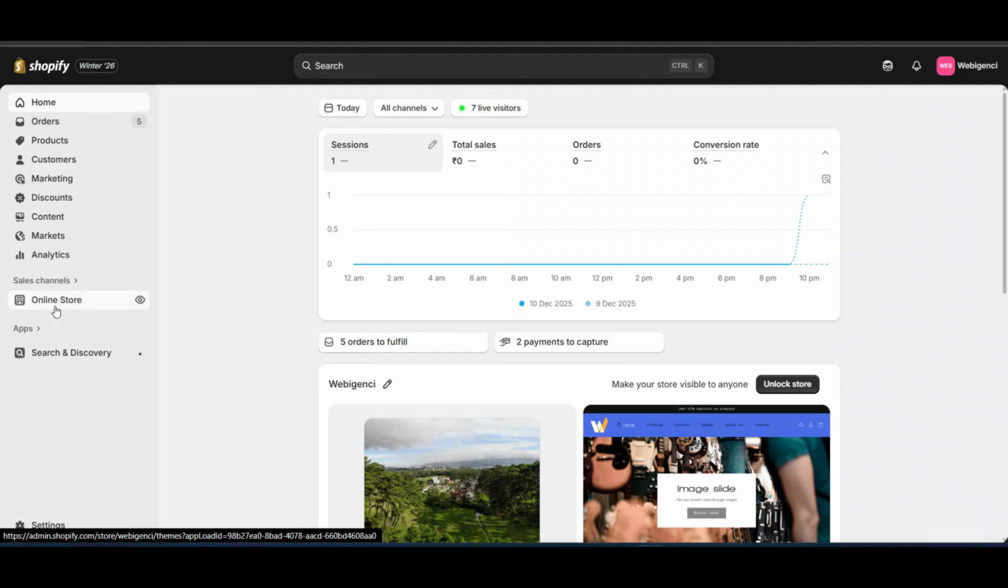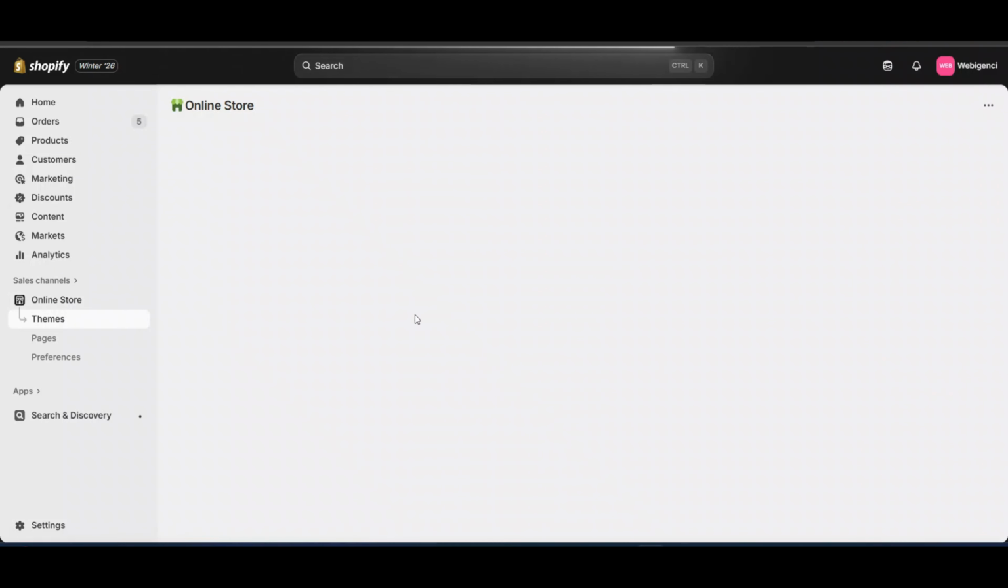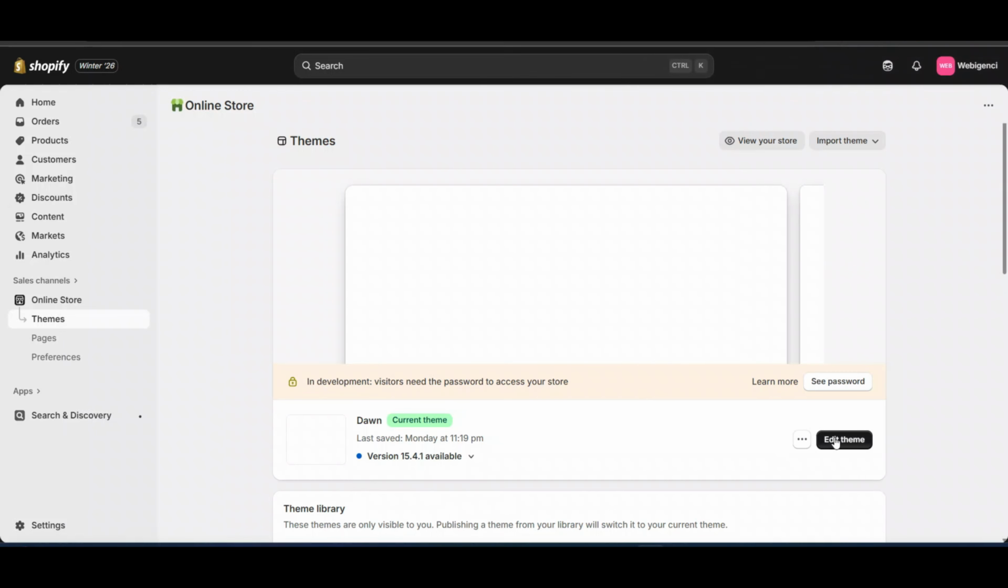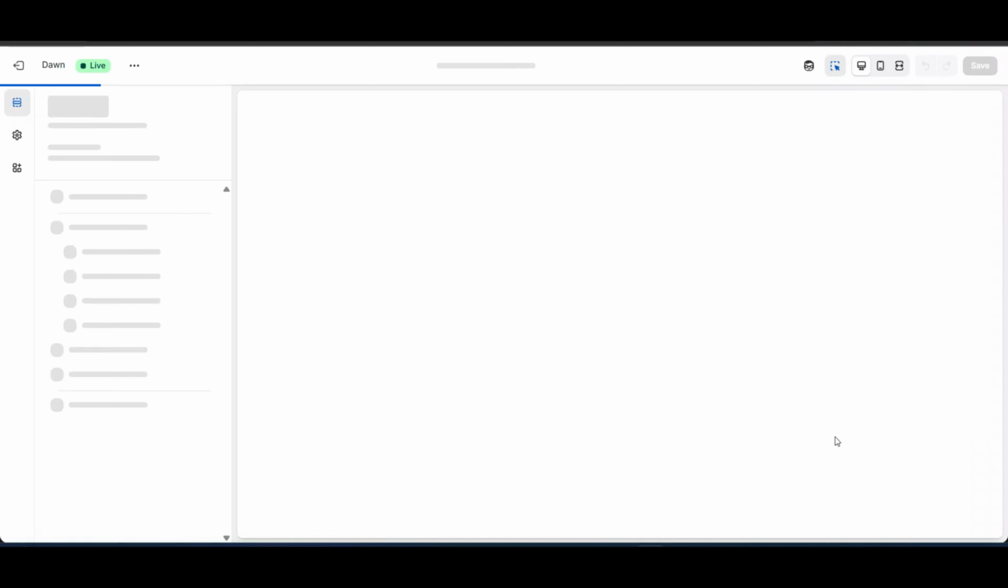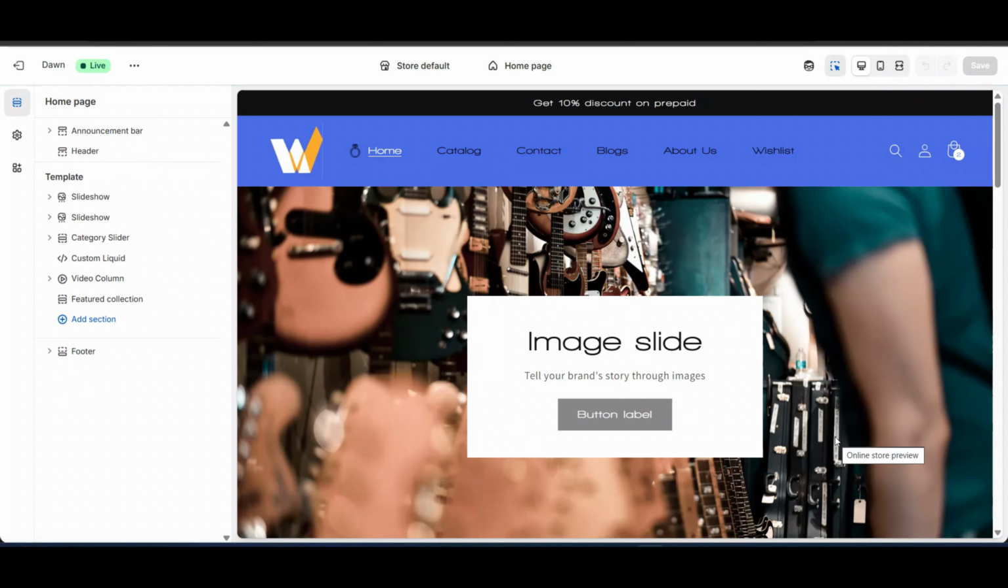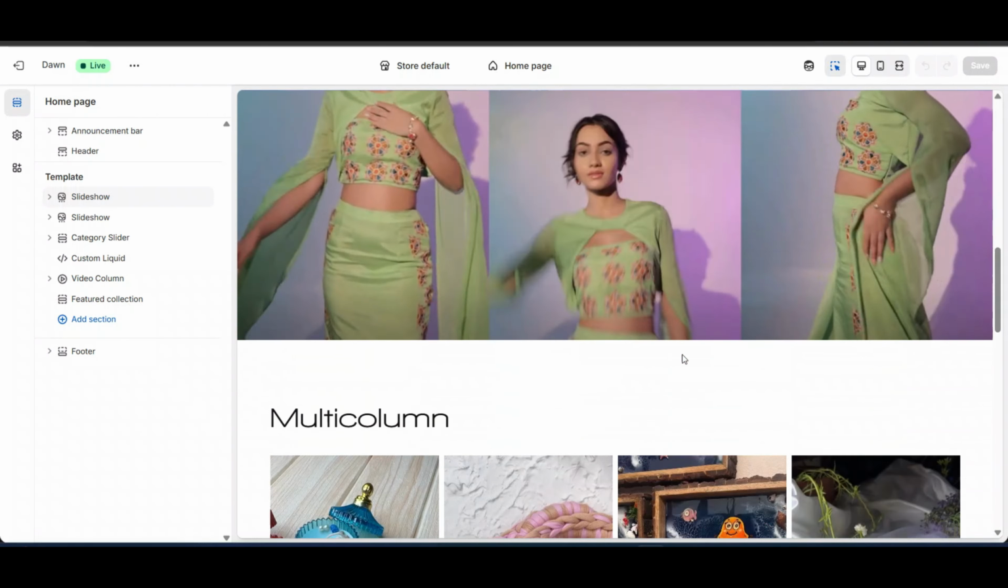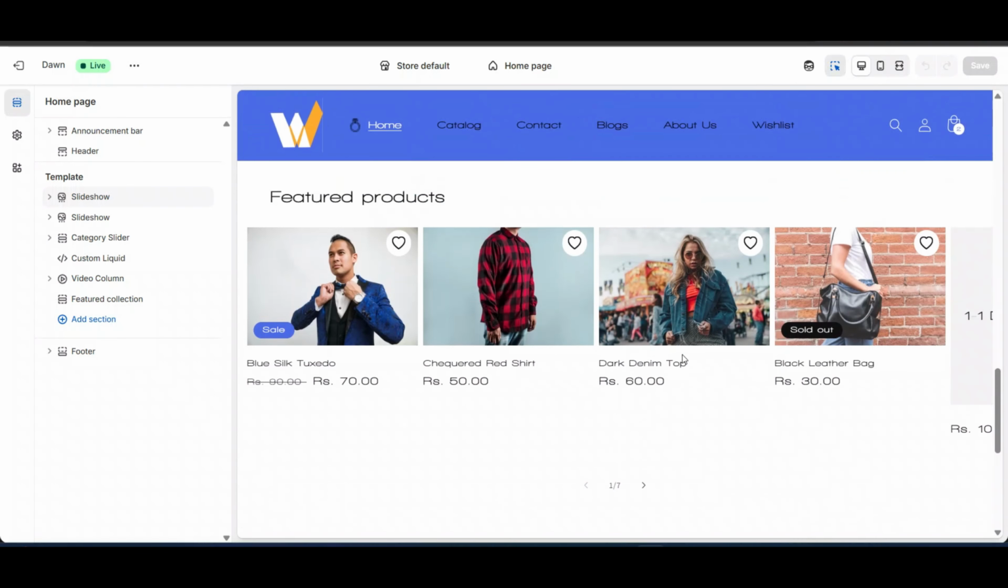I am on online store. What you need to do is click on edit theme. Edit theme is the main view that we see for a Shopify store. This is the front end, what we call for Shopify. Now you want to add some section, but you don't know how to write code or how to do anything. We can do it without writing a single line of code.